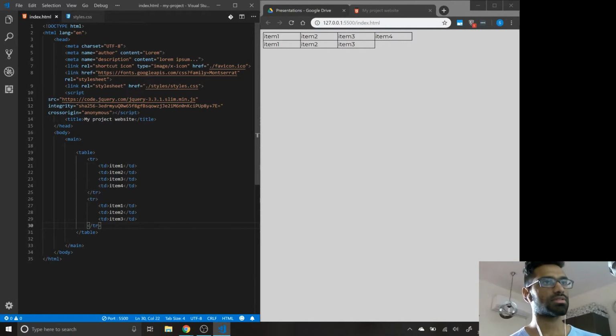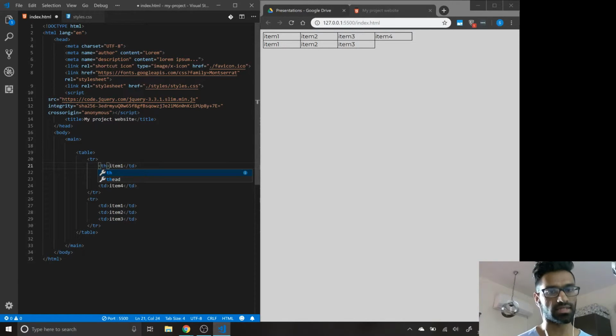Now let's say this first row had headers on them. So these were the headings for each column. So how do we do that? We use the TH element. So we change TD to TH, right? We do that for all of these.